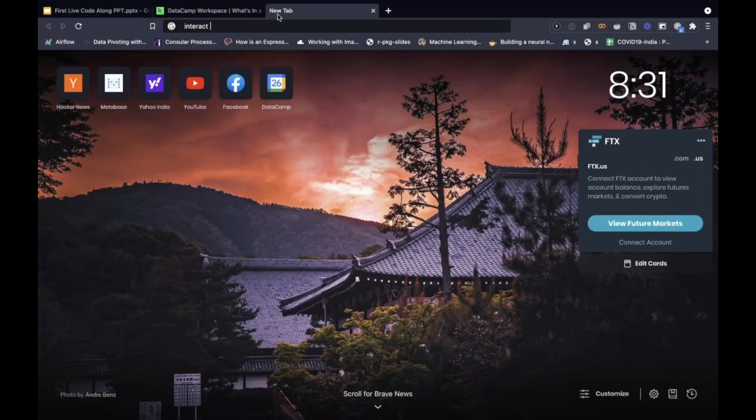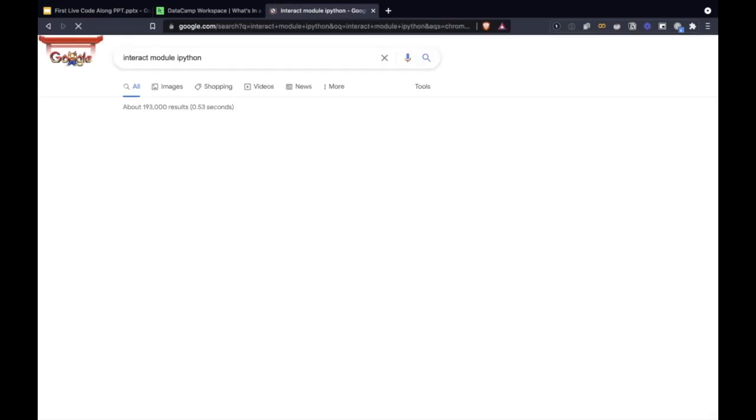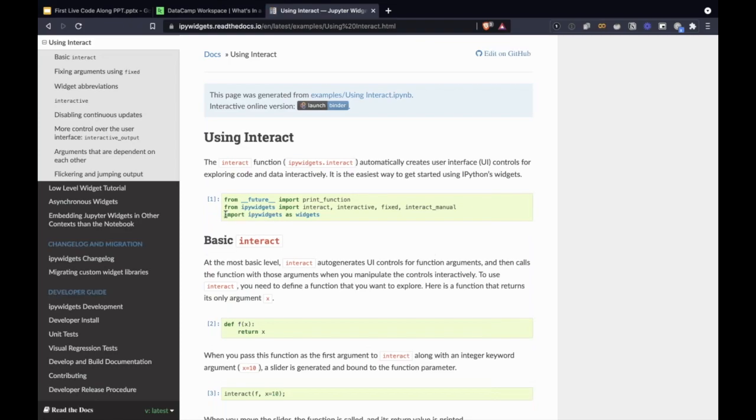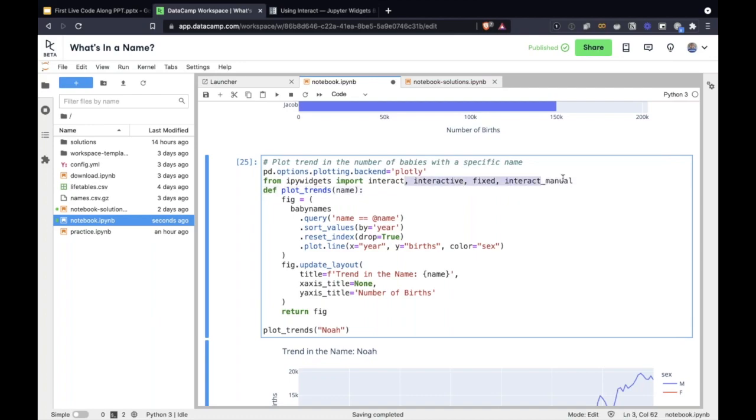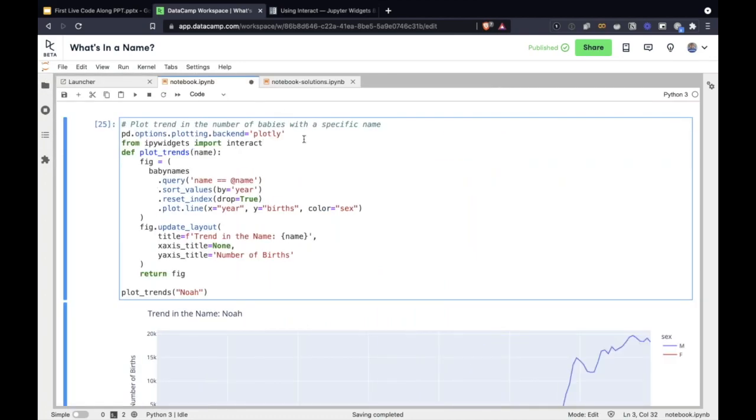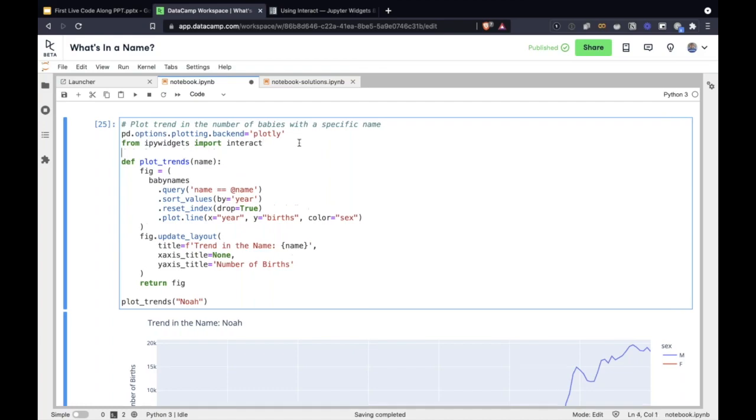Let's search the interact module, IPython. Using interact. So let's just make sure. Okay, so it's from IPy widgets. I'm going to copy this and let's go back to the notebook and stick it in here. We only need interact. We don't need anything else. So from IPy widgets, I'm going to say interact.